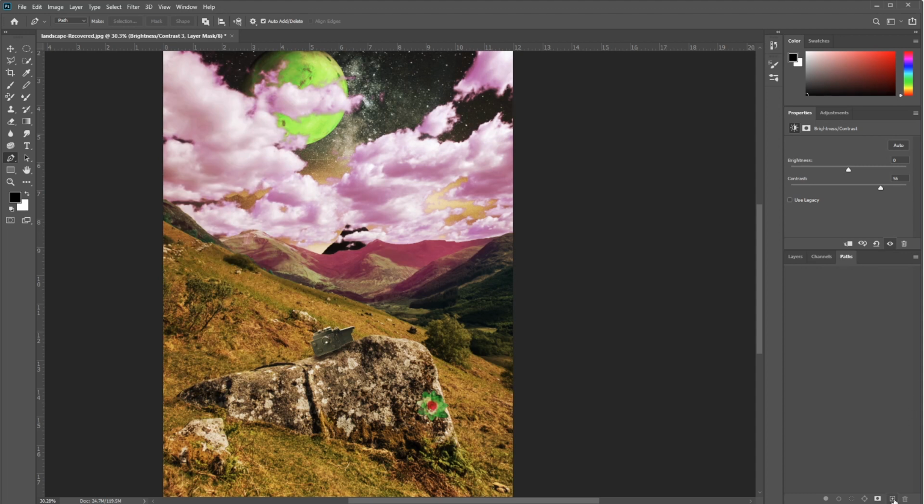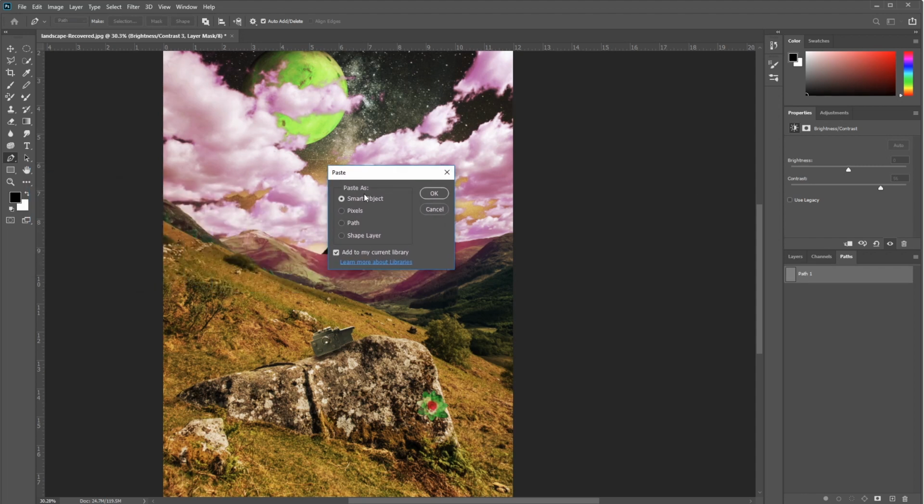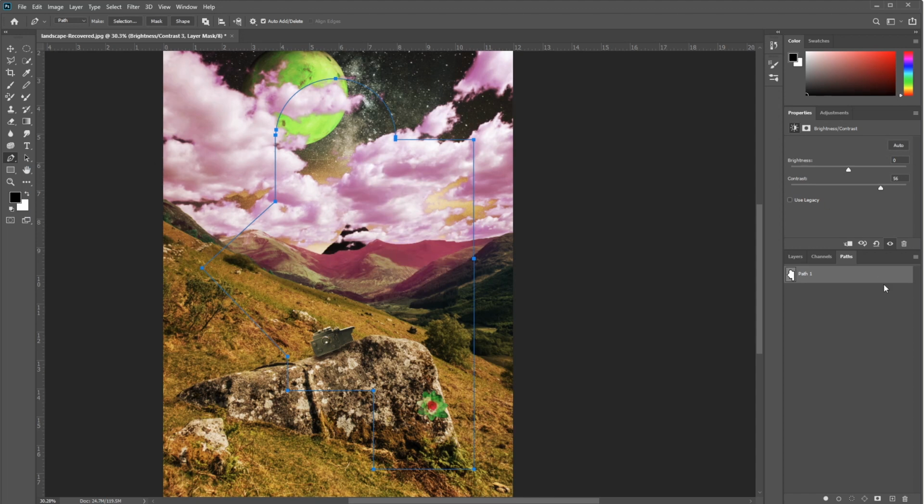You're going to create a new blank path. So you click at the bottom of the Paths panel, you'll see the new icon, and you're going to paste that path into here. That'll bring up the Options dialog box. Now, sometimes you want to create a smart object. In our case, we actually want the path itself. All right, and that should paste the path into the Paths panel itself.